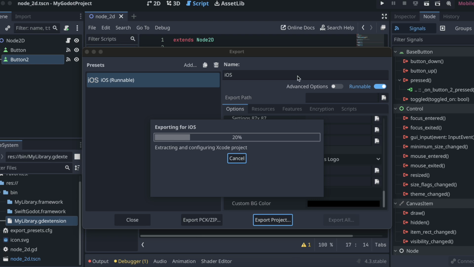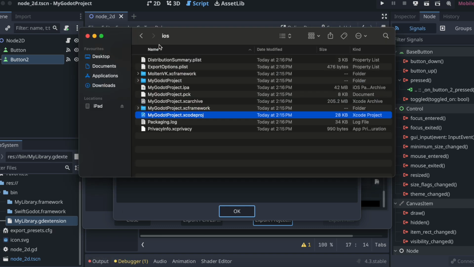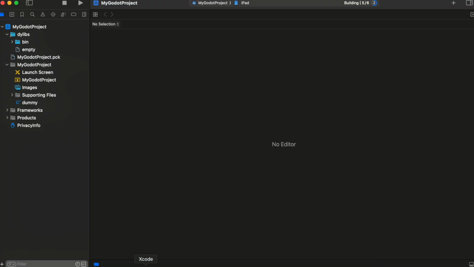Let's just wait for this to finish. Alright, so my project was exported successfully. Then what you will have to do is go to the iOS folder and double click on this .xcodeproj file. It will automatically open it for you in Xcode. Now you need to run this output on a real device by pressing on this run button. I have already run it. Make sure you run it on a real device. It will not work on the simulator because of some graphics card thing.